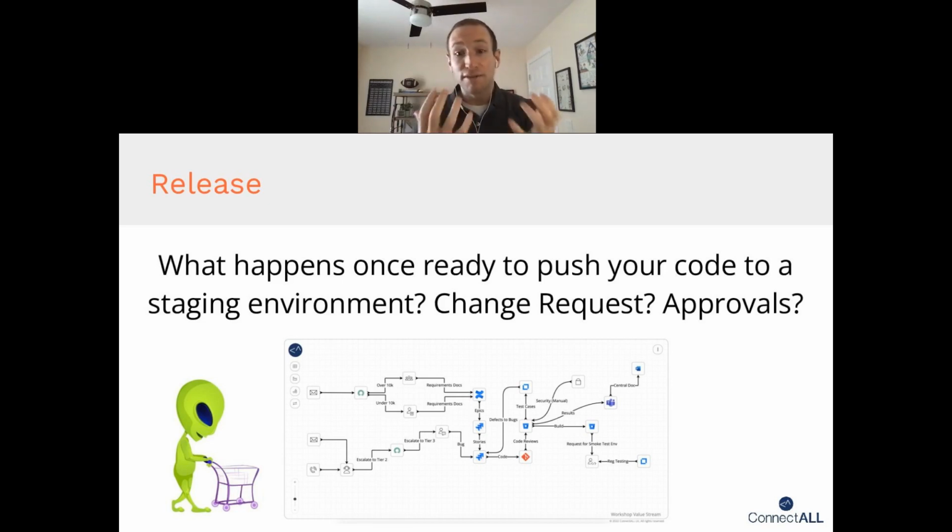Is there a staging environment owner that you have to get permission from? Is there anything else that you need to do within that staging environment in order to reach a level of confidence where you feel good releasing that into production?